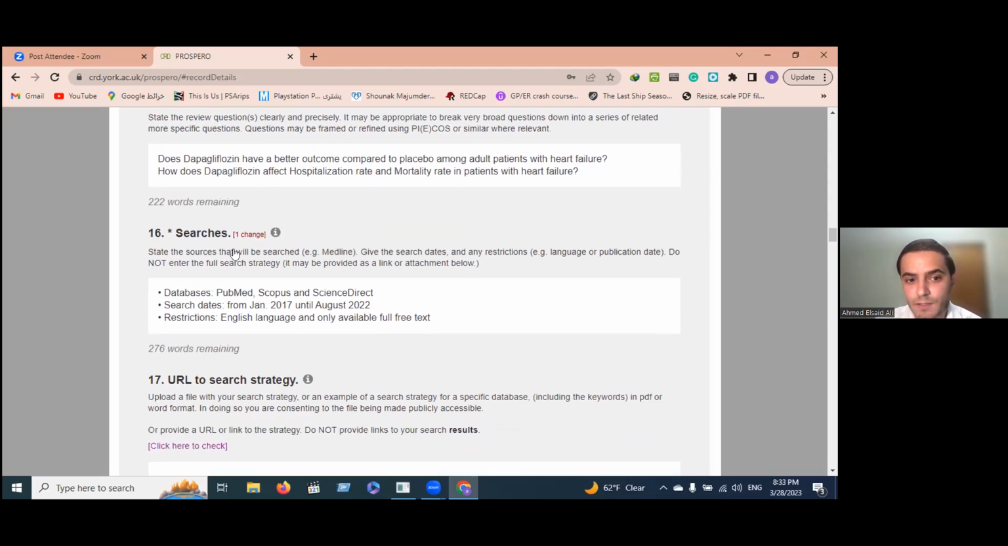After this, here are the databases that you will go over for your data. Here, we screened articles from three different databases, which were PubMed, Scopus, and Science Direct. You need to define exactly which dates you are using for these data. For this case, as an example, it was from January 2017 to August 2022. After this, if you put any restrictions on your articles, you need to put them right here.